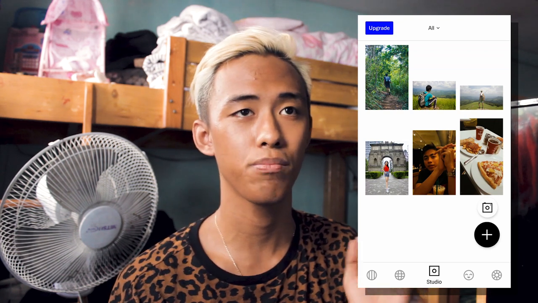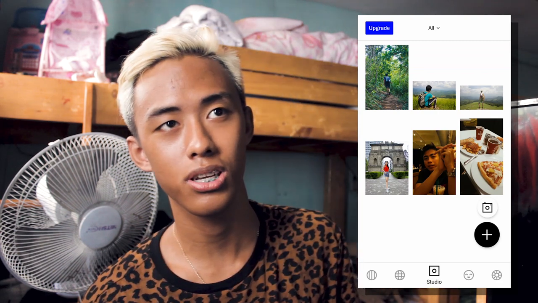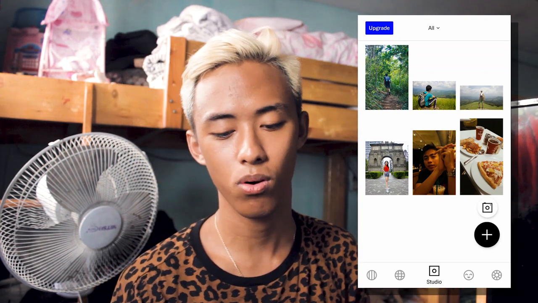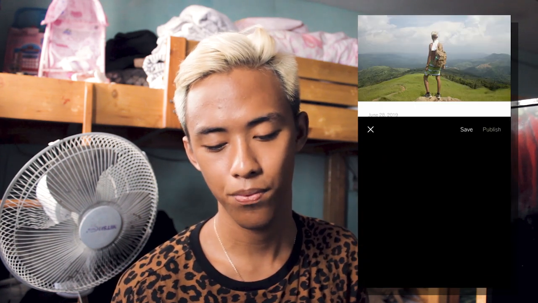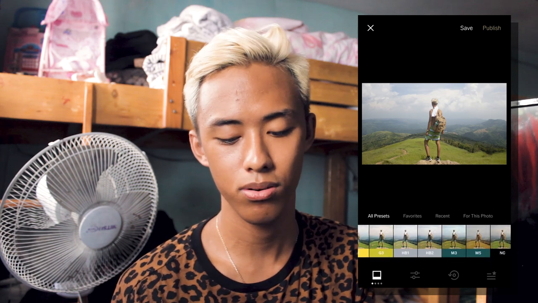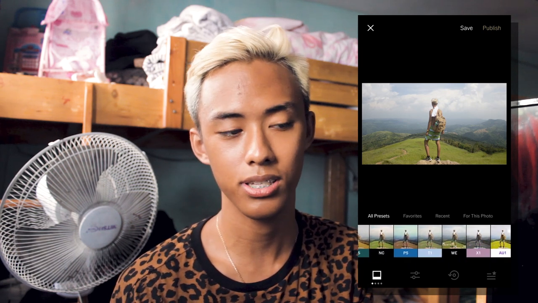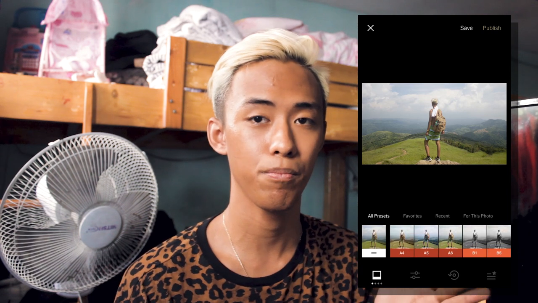So dalawang filter or presets yung papakita ko sa inyo. Una yung cold tones. Tapos the second one is warm tones. So una muna tayo, cold tones. So punta tayo dito. Tap the edit button. And bakit pag napansin nyo, mas madami akong presets or filters kaysa sa inyo? Kasi free yan.